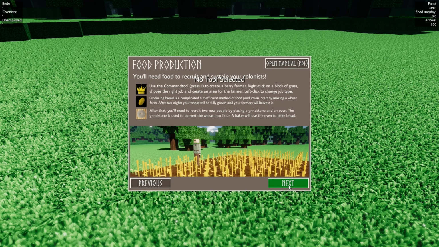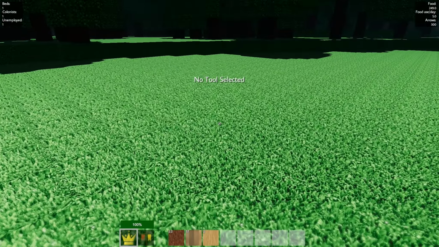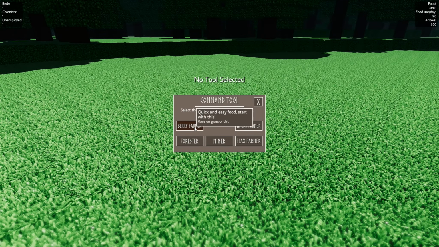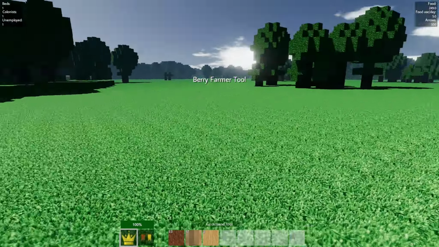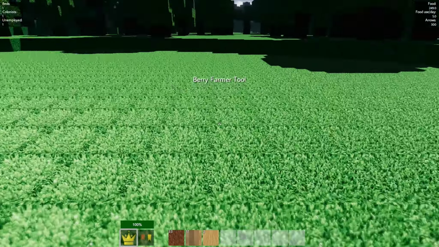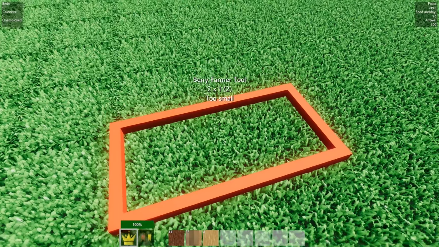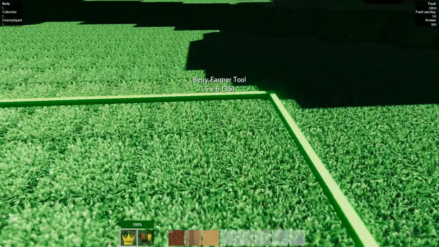Okay, how do we get food? Oh, choose the right job and create an area for the farmer. Right-click to change job type. Okay. So, berry farmer. And let's go kind of far away from here. How about here? Okay, then we make a little area.